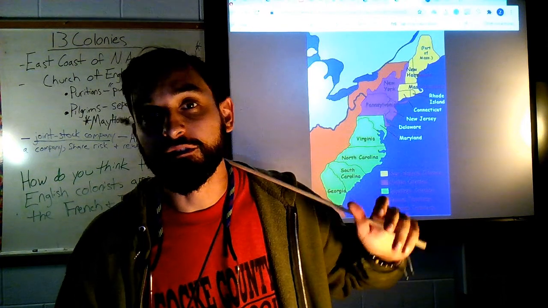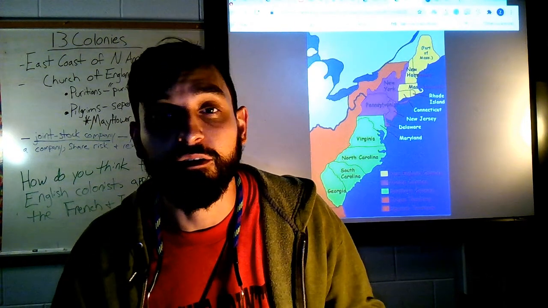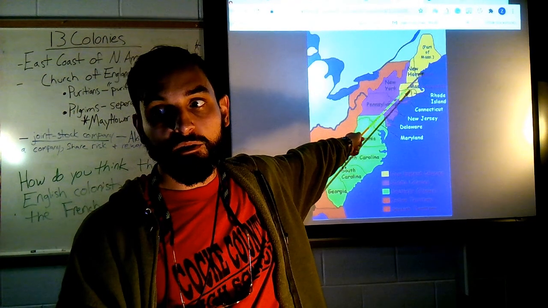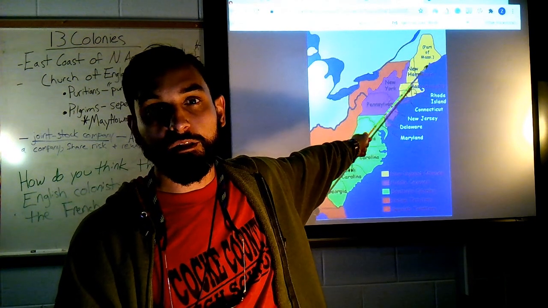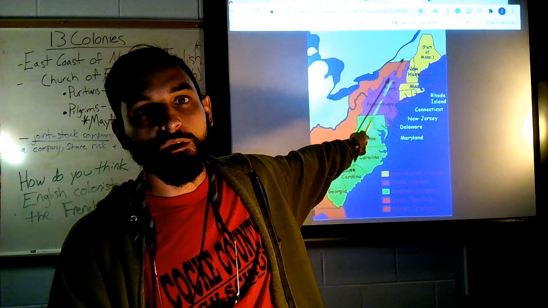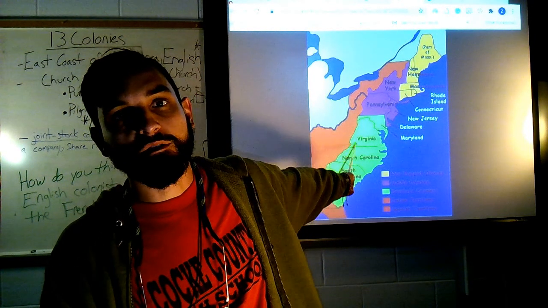Once again, as historians, we like to break down the 13 colonies into 3 distinct groups. You have the New England colonies, which you see here in yellow. You have the middle colonies, which you see here in purple. And you got the southern colonies, which you see here in green.